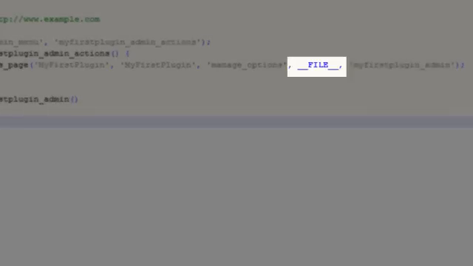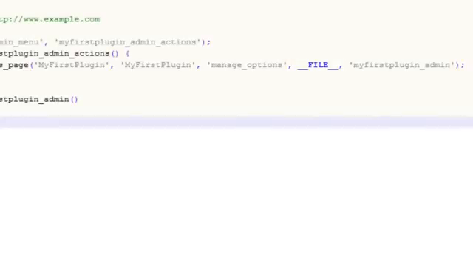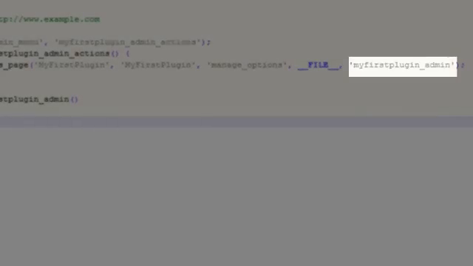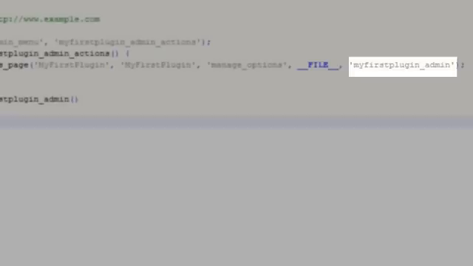The fourth argument is the menu slug. We're using a thing called a PHP magic constant. Now this constant gives the full path of the file name and the name of our plugin file. The fifth argument is the function which will display our menu page.